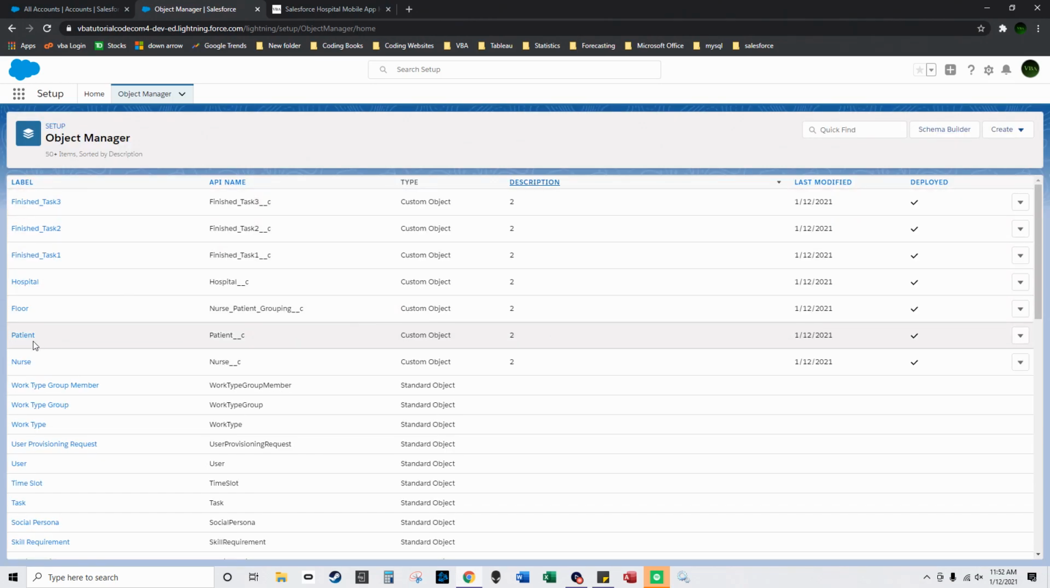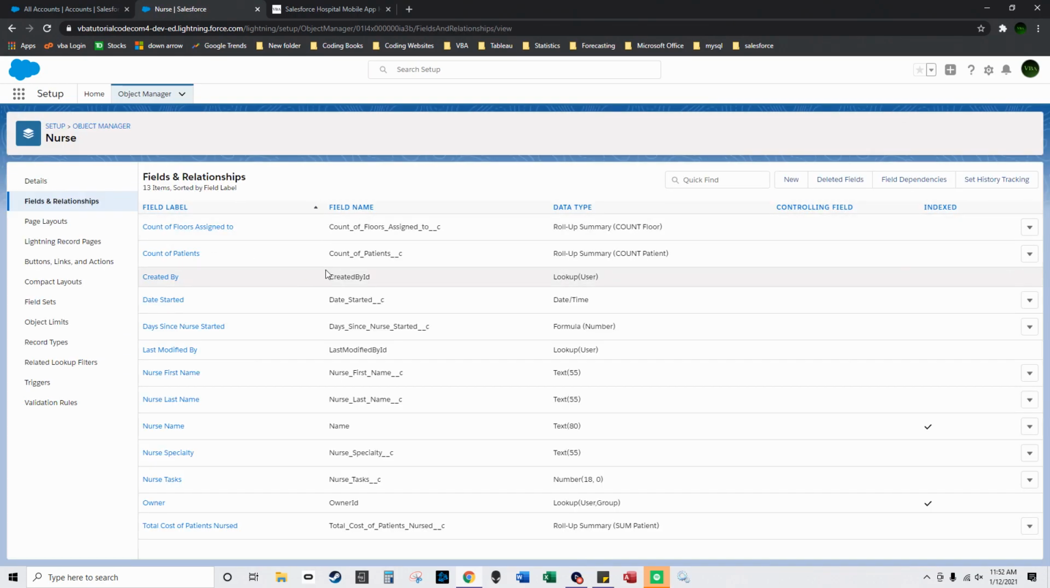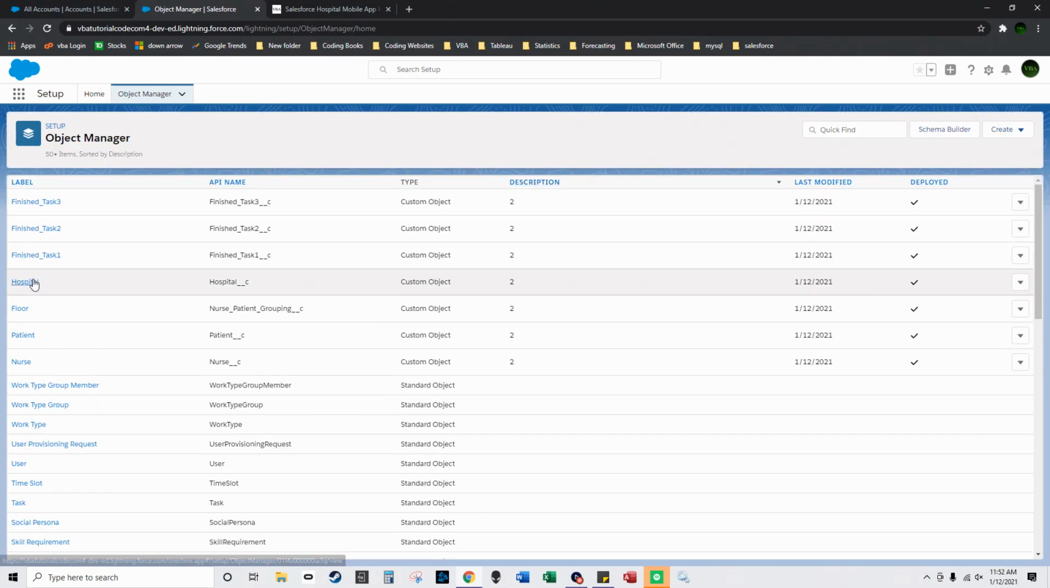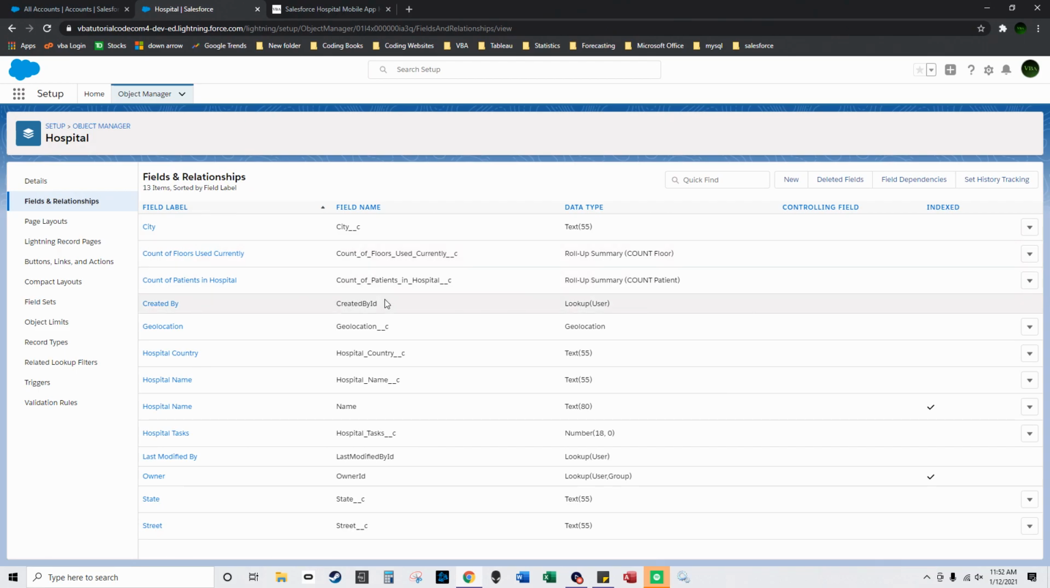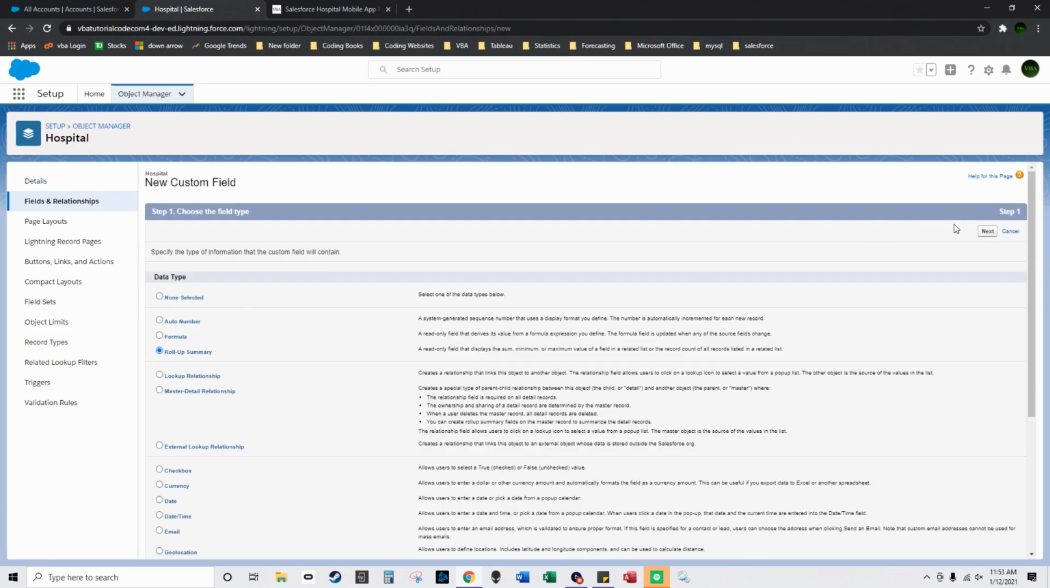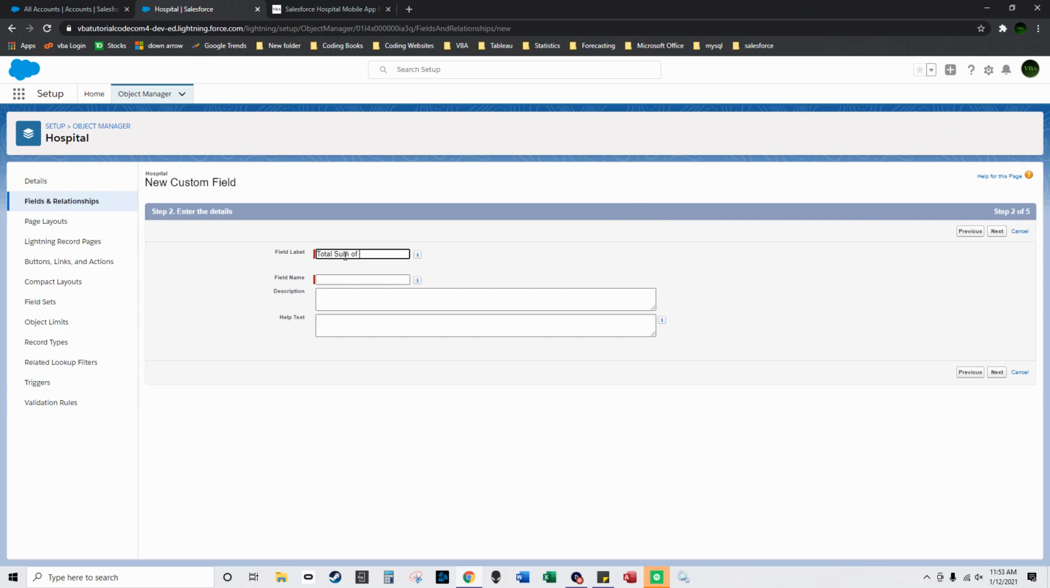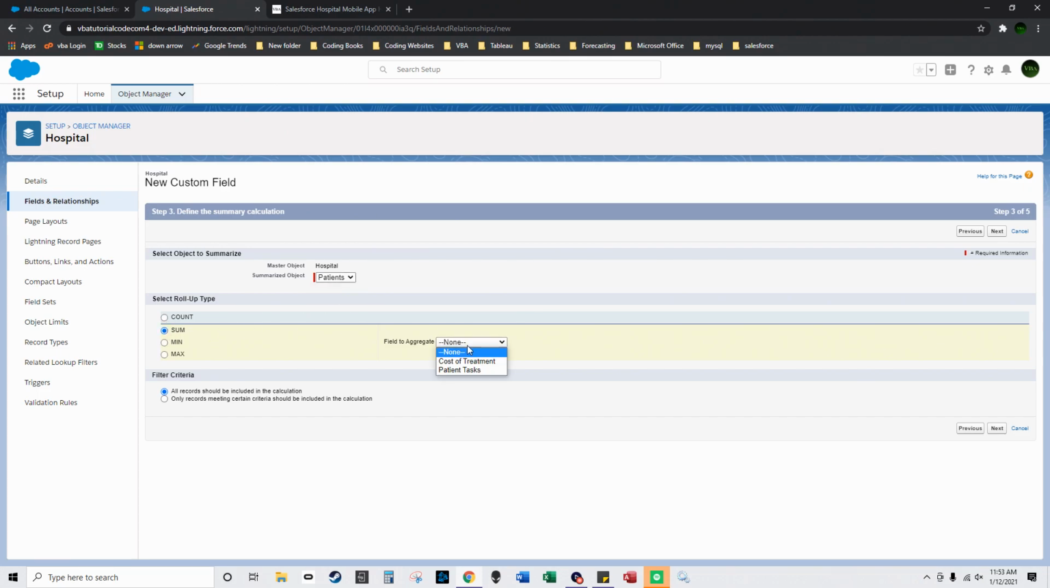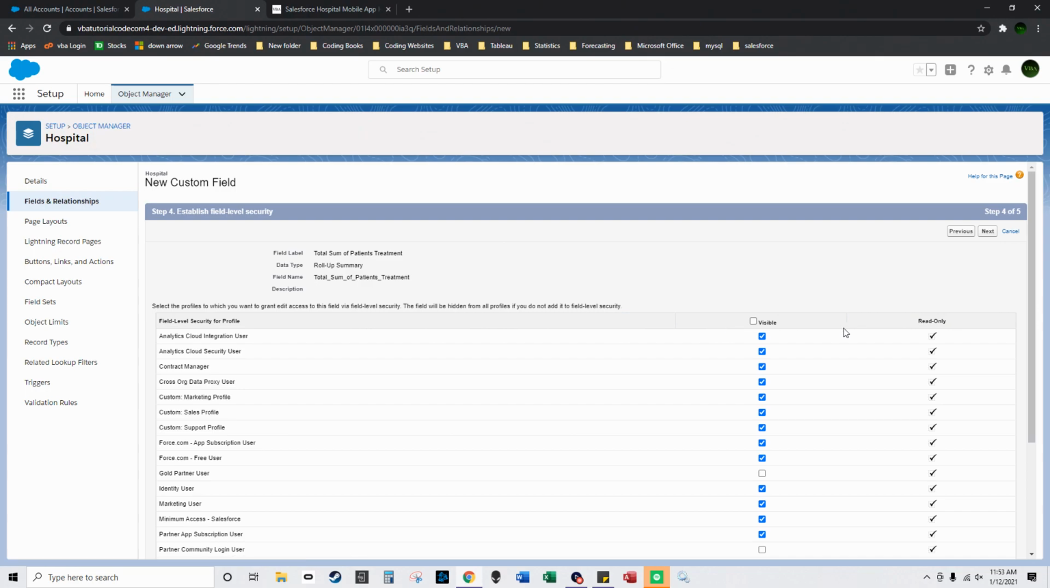Let me check my objects real quick. So I think the only one I want to do is maybe nurse. I wanted to add one more column to nurse. Now let me check hospital. Yeah, so for hospital I could add total sum of patients treatment. It'll be a roll-up summary. Next. Sum and cost of treatment. Next.